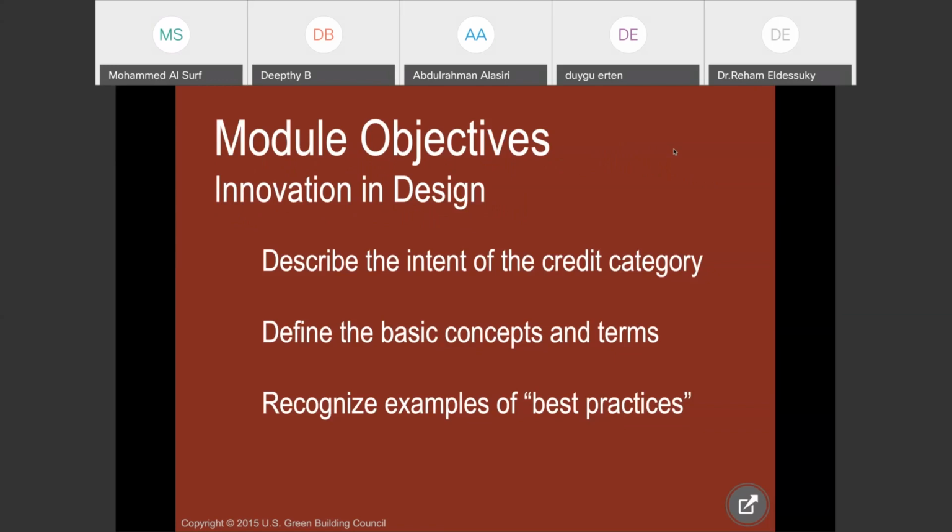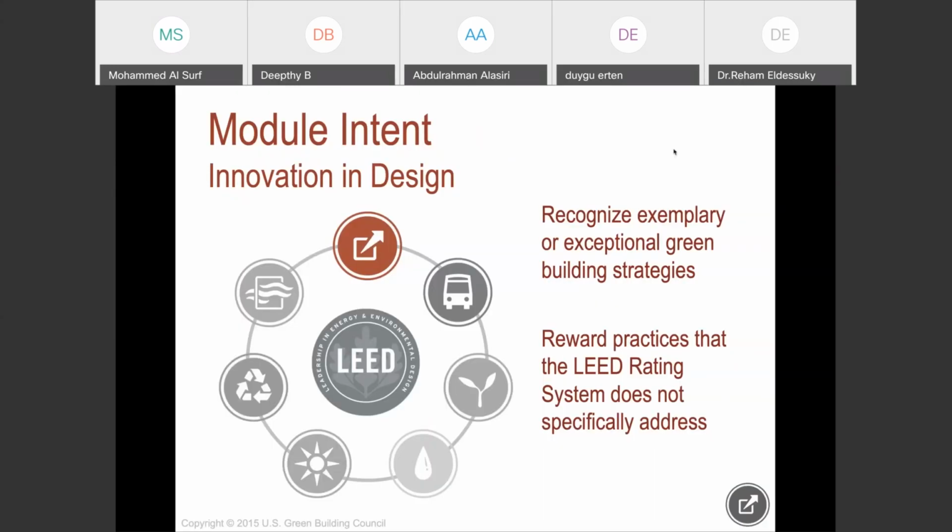Again, we're going to look at the intent of the credit categories. We're going to look at basic concepts and terms and best practices. So as I said, basically the innovation and design, and even if you look at the logo, it's something that you think outside of the box. It recognizes exemplary or exceptional green building strategies. So something that is not defined under LEED, for example, something that is exceptional in terms of performance, and it rewards practices that LEED rating system does not specifically address.